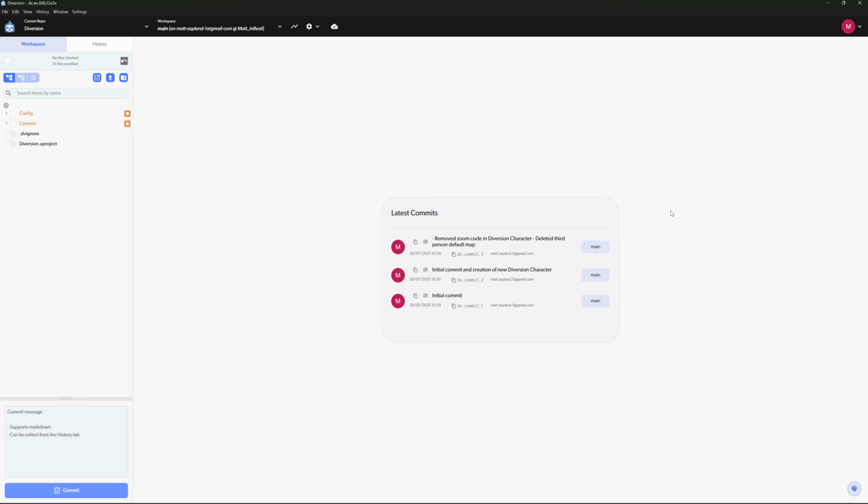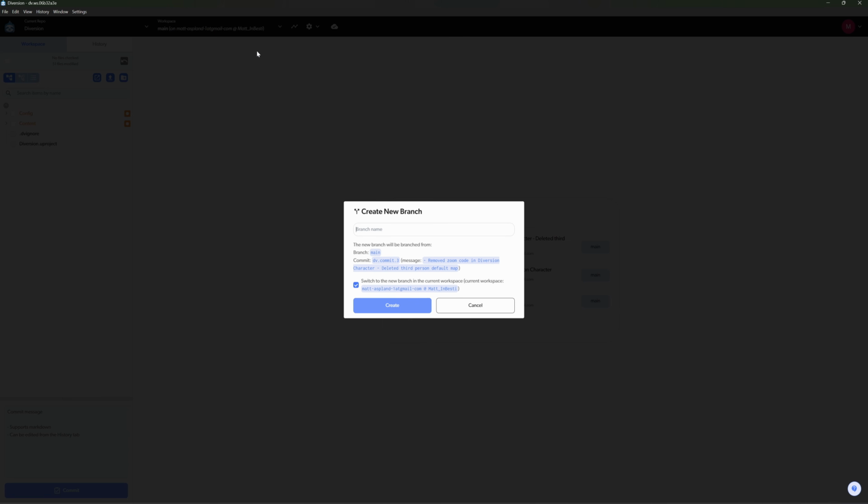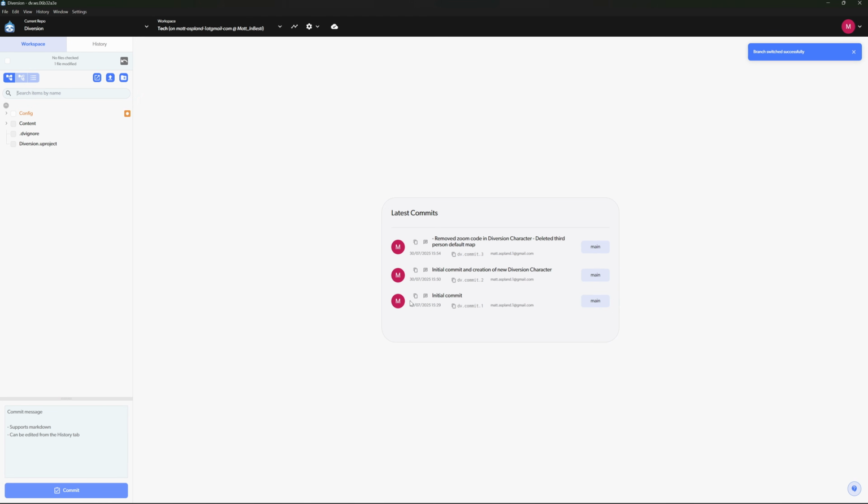Once it's closed, we go up to workspace at the top here, and then we want to create new branch. This is now creating a new branch, and the new branch will be branched from branch main, which is perfect with the latest commit we just created. And then we also want to make sure we switch to the new branch, as that's what we want to then work on. So I'm going to call this branch tech, as I want to do all of my blueprint coding on this branch. You can set up your branches however you like, but this is one which I like to do. And we're going to create this new branch like so. You can see branch switched successfully.